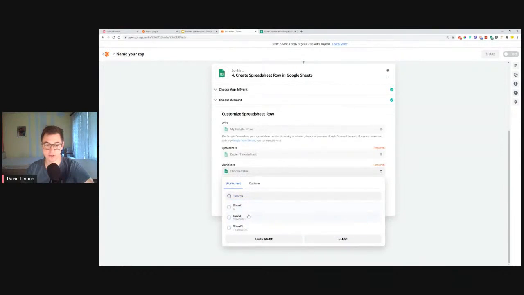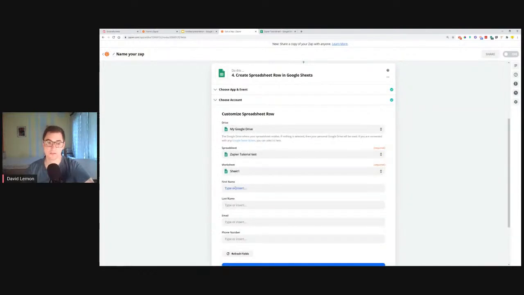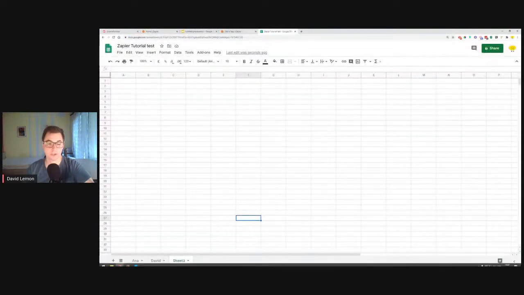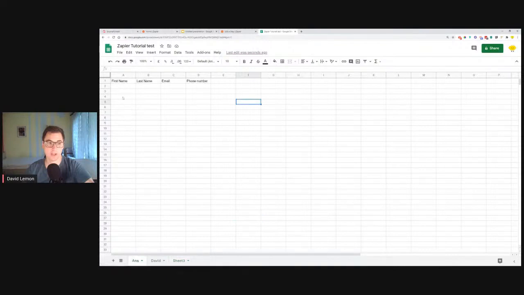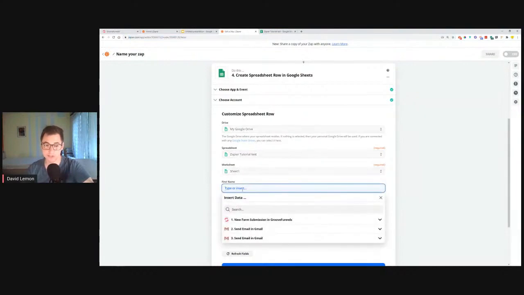Now we can see here, sheet 1 is basically the Anna sheet. So here I have first name, last name, email, and phone number. This is what we set up as our column names. If we come back here to Anna, we can see first name, last name, email, and phone number. If I set up another one over here, then it would show up here if I refresh the fields. I will not do this. I will just choose the details.